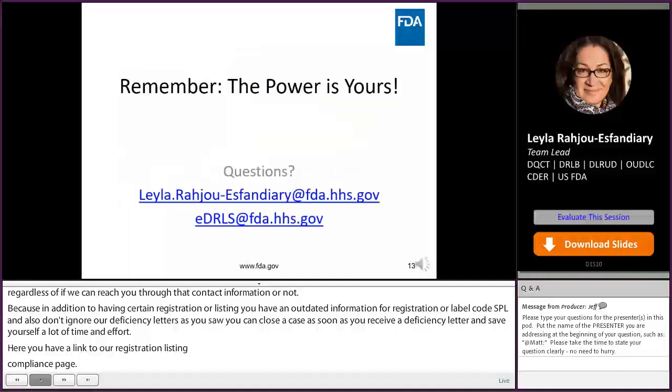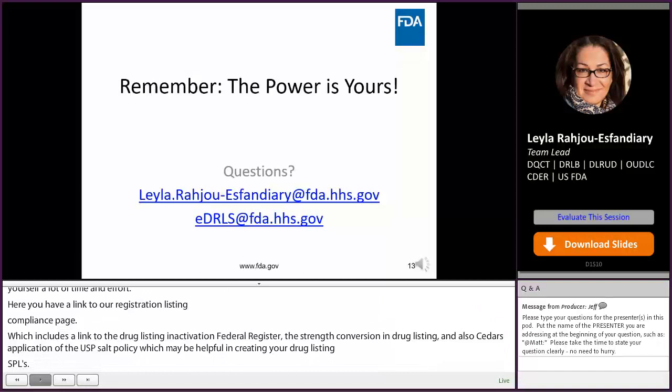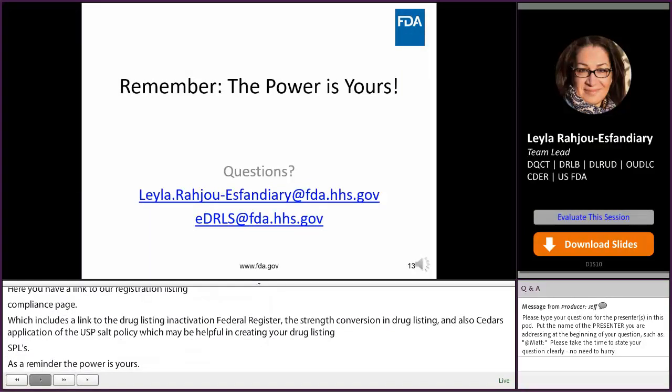As a reminder, the power is yours. If you take action quickly once you receive our deficiency letters, you can stop the compliance case from progressing into a data removal, into warning letters, untitled letters, or data inactivation.